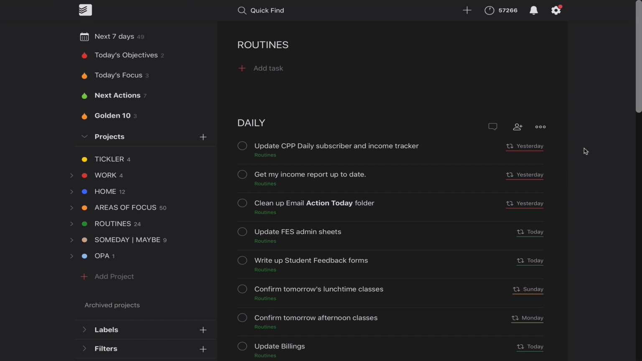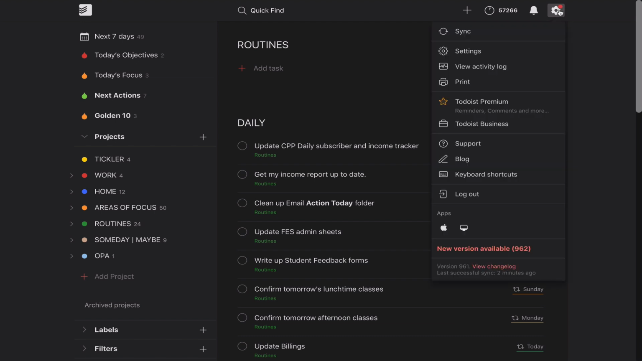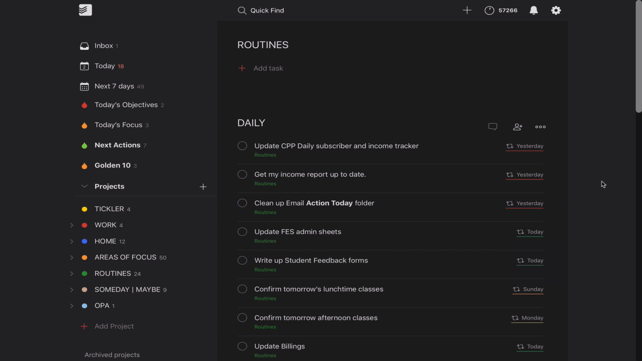Now, before we get started, what I've noticed as I've opened this up this morning, I have one of these little notifications on the settings. Whenever you see that, that means there's a new version available. Click on that and Todoist will update.